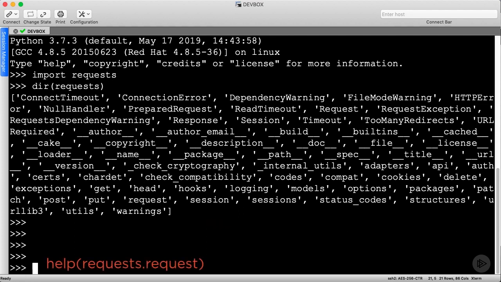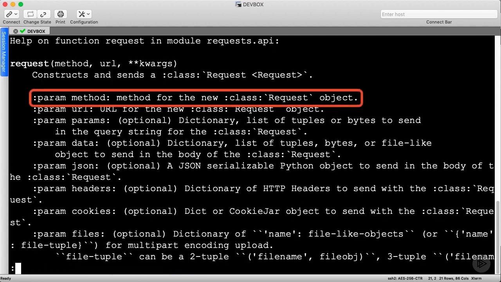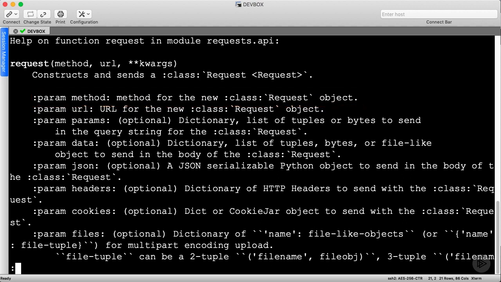If we look at the doc page for the request method, it will reveal all the different minor options we can specify for any of our HTTP requests. The required parameters are the method, which would be a string like get, post, put, or delete. Also required is the URL for the resource being acted upon. After that, there are many optional parameters.